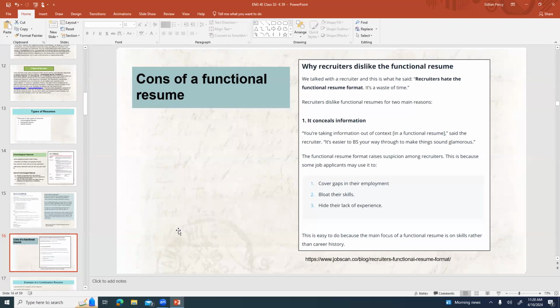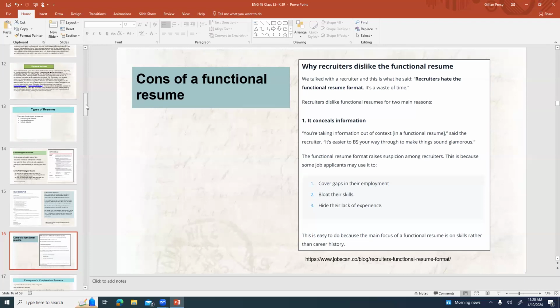to use, right? Some job applicants have used functional resumes to cover big gaps in their employment, to bloat their skills. In other words, to blow it up to exaggerate them, or to hide their lack of experience. It's kind of easy to do because the main focus of a functional resume is on skills rather than on the career history. So use this one with caution. You'd have to have really strong skills for it to be a valid choice, I think.